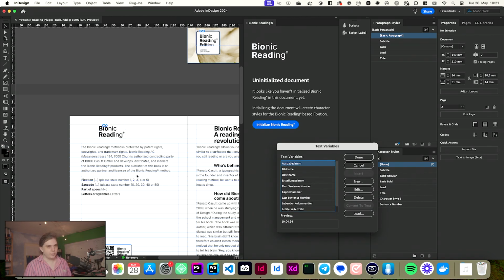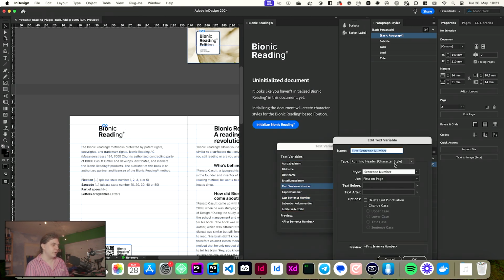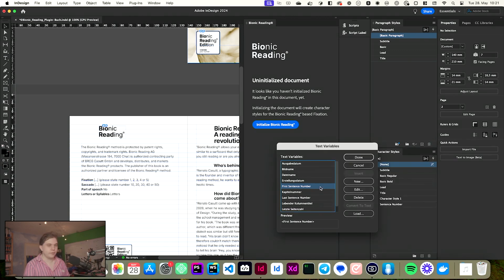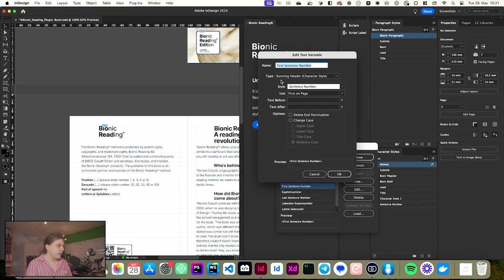In this case, we already discussed that we have these sentence numbers here, and so we will have a first sentence number and also a last sentence number style defined here, which are both running headers based on a character style. I would recommend just going through all these variables in your document and looking for running headers based on a character style and just noting them down to be configured later.